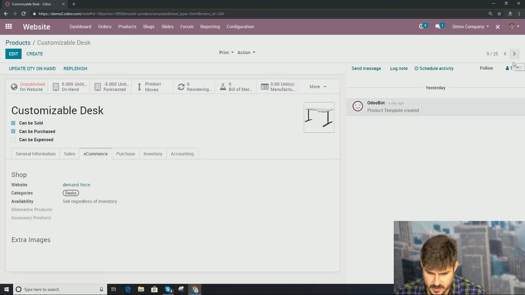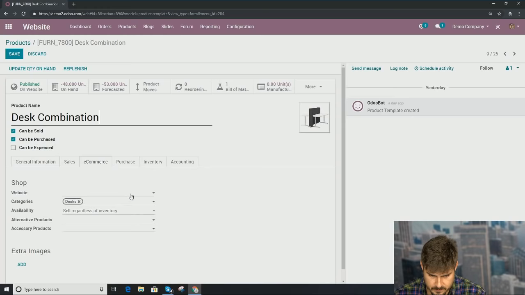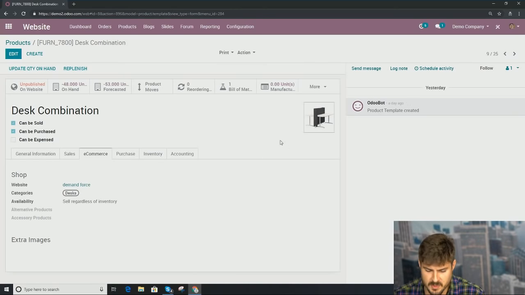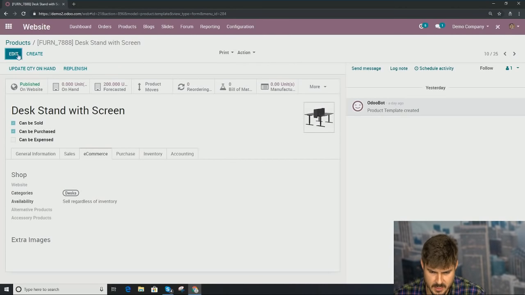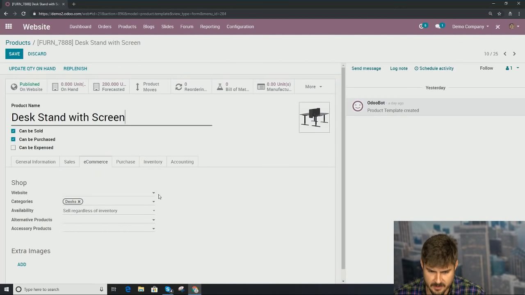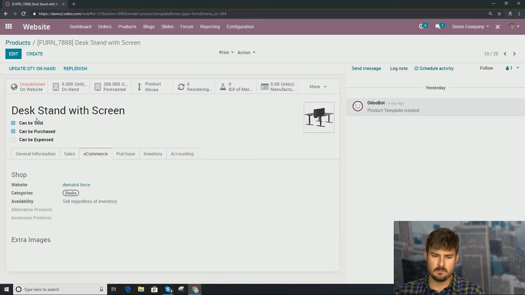Here we have 25 products. Let's go to the next. Let's hit edit. Demand Force. So by toggling between those three options, between the three websites, it gives you the option of having that item visible, and generally in all three websites only visible on that one specific website. It's very simple, fairly easy. Then you go back, it's saved.